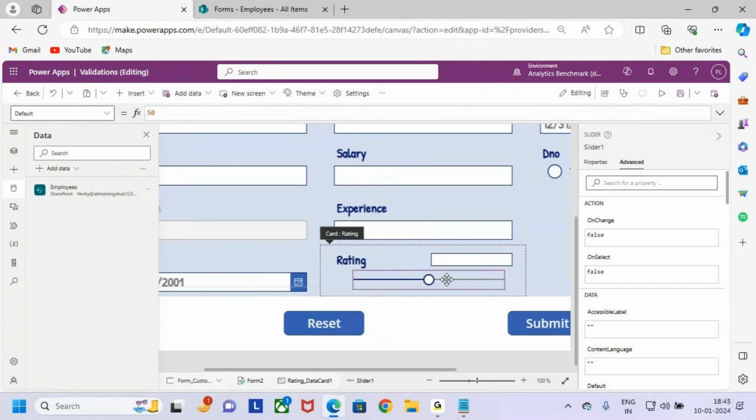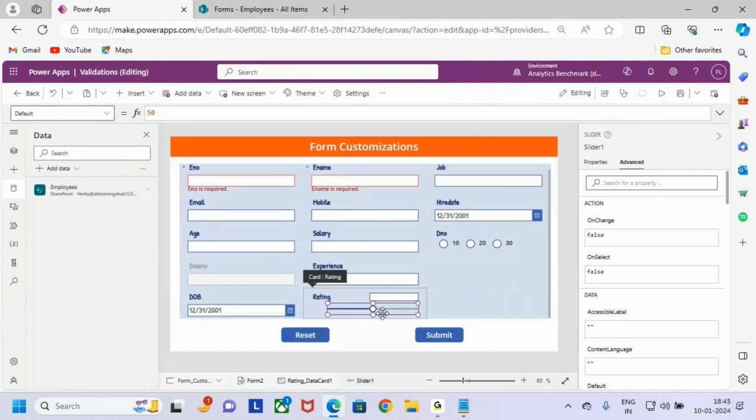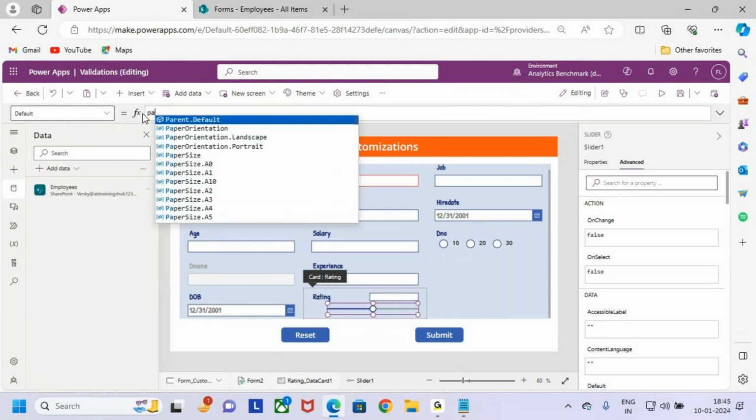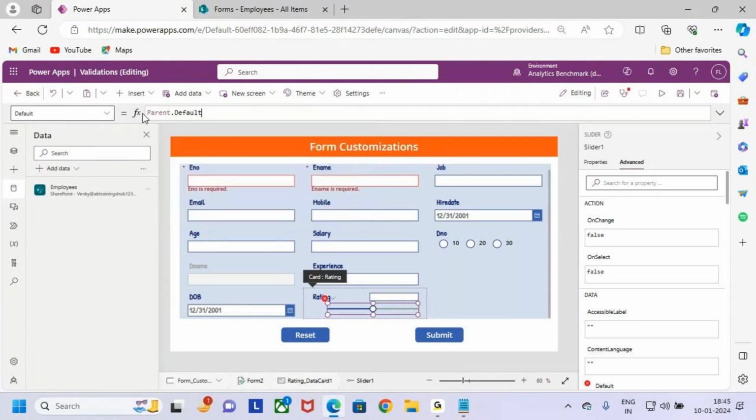Let's say I want to keep it here. Now this slider control has one property, the default property. By default it is showing some value as 50, just remove it. Now I want to make it parent dot default.